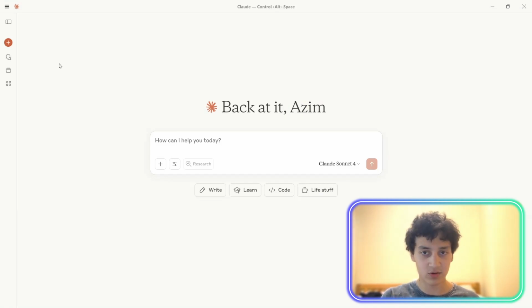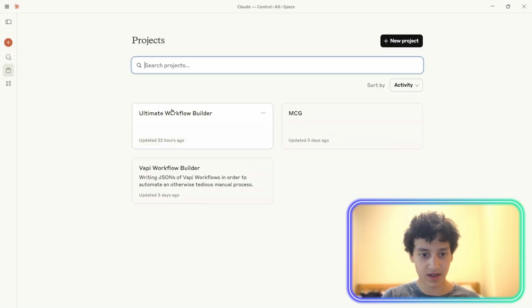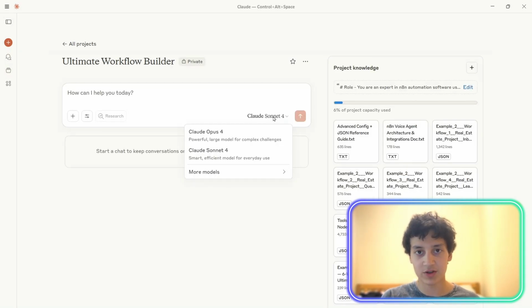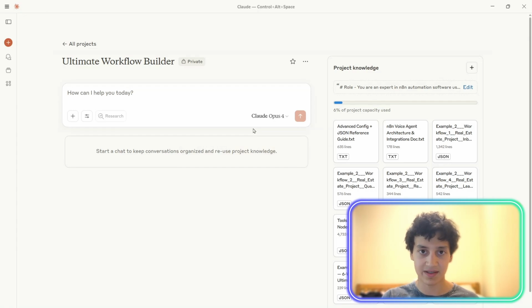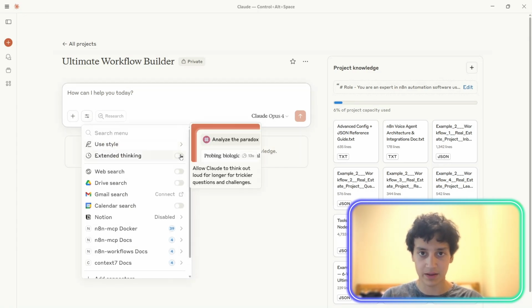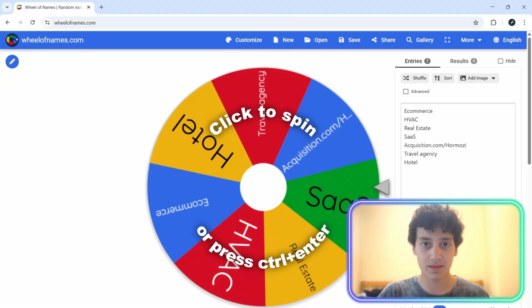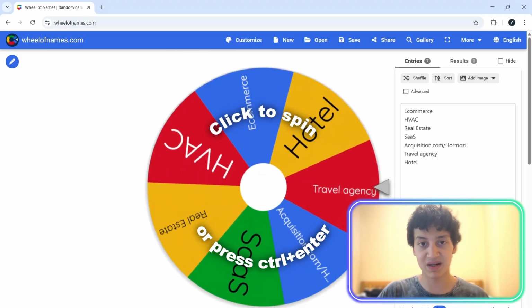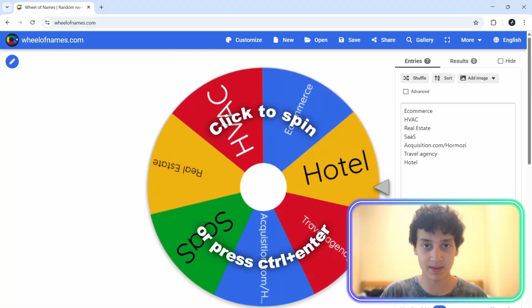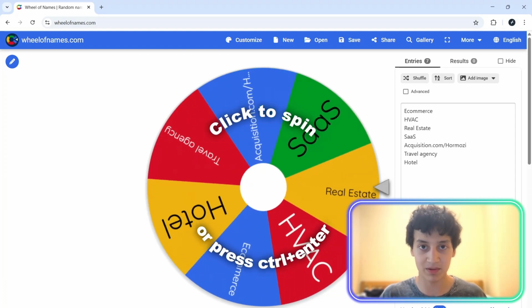So once again, go to the left hand side, click on projects, click on the workflow builder project, and make sure to set the model to Claude Opus 4 because that will give us the best results. Also, click on the tools icon and enable extended thinking. This is really where its advanced capabilities and reasoning come into play. So enable that and see if you can create a workflow. The way we're going to choose that use case is by spinning a wheel with a bunch of different businesses on it. I hope it lands on Alex Hormozi, but let's see what it gives me.